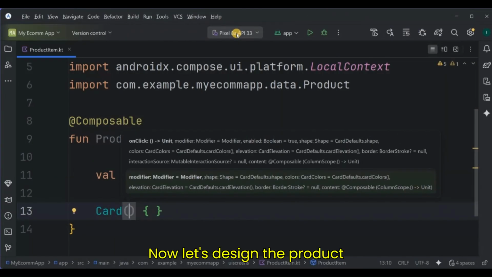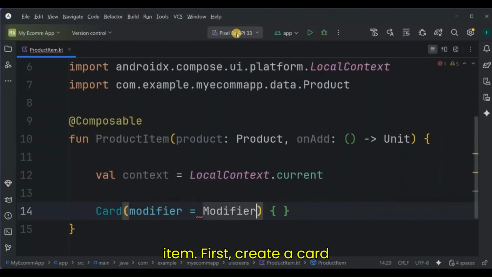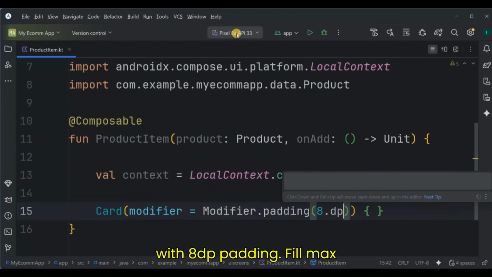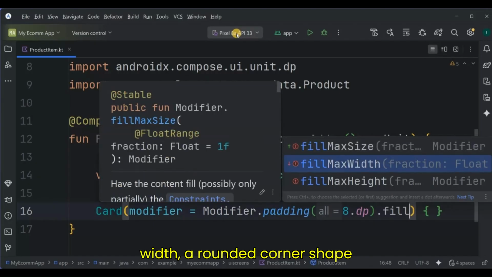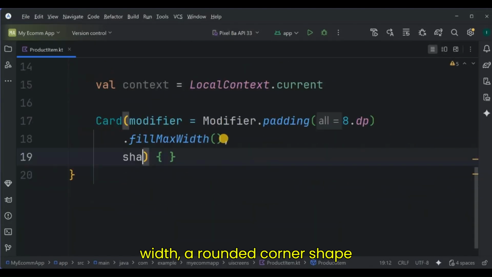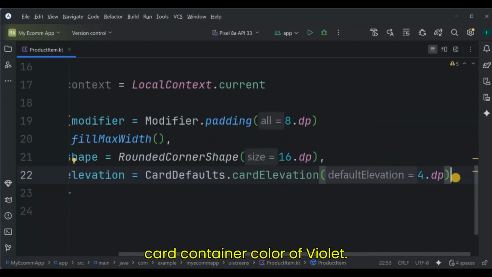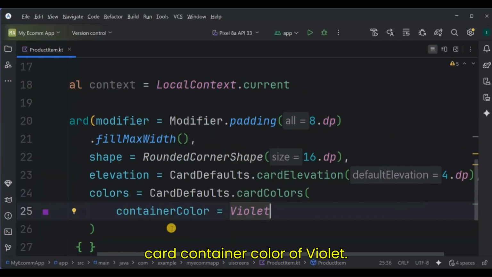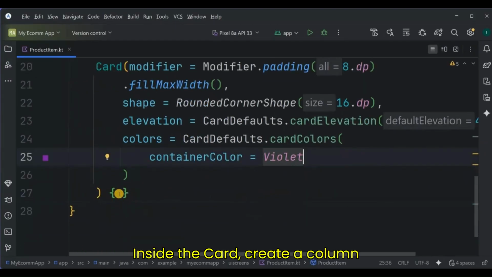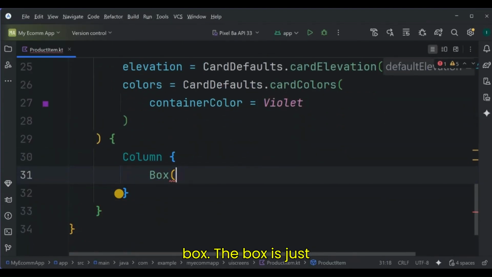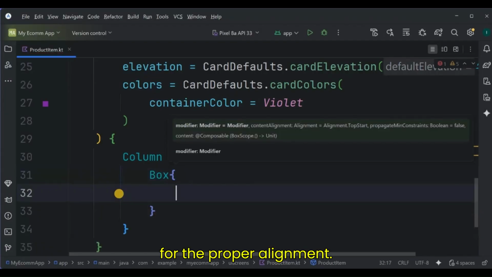Now, let's design the product item. First, create a card with 8 dp padding, fill max width, a rounded corner shape of 16 dp size, 4 dp elevation, and a card container color of violet. Inside the card, create a column, and inside that column, create a box. The box is just for the proper alignment.